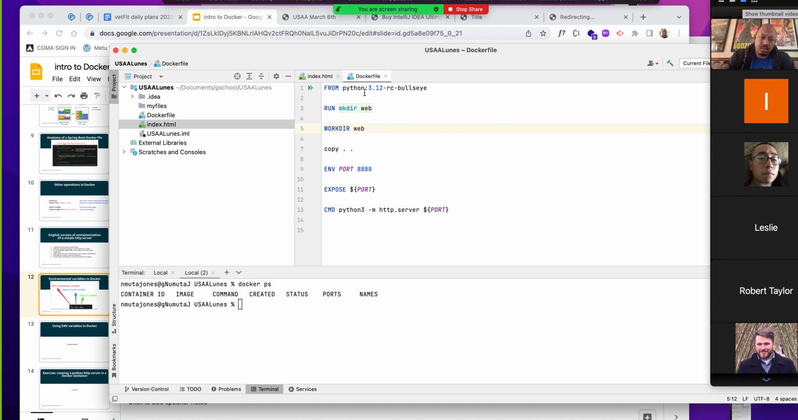I think this one is actually based on Slim, and you can go to Docker Hub, and it'll tell you when you drill in there. My computer's running really slow, but if you go into Docker Hub, there's an image called Slim, which is a slim version of Linux, and I bet that Python 3.12 RC Bullseye is based on Slim. Y'all can look it up now if you want and see, but I think that it is.